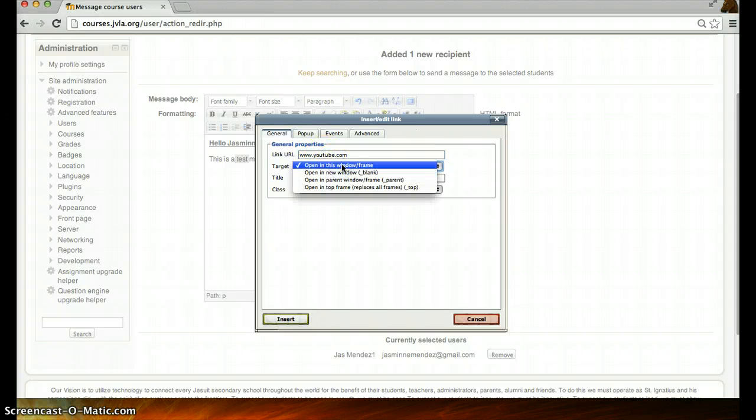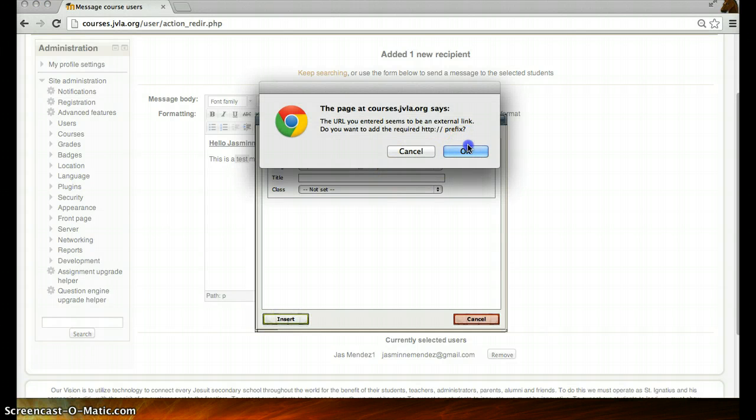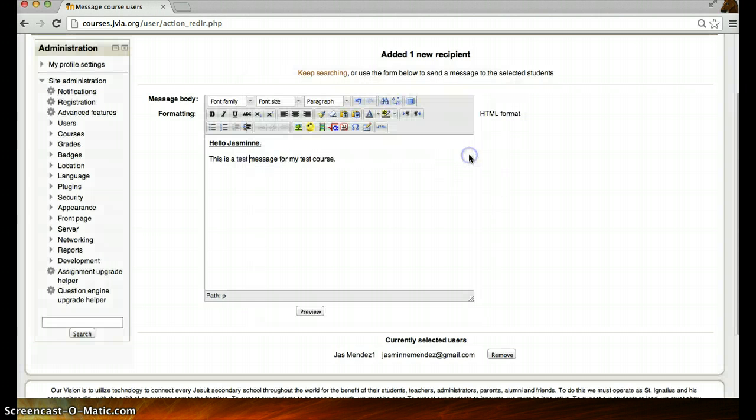And I might want to say to open in a new window. It's asking me if I wanted to add the required HTTP prefix, and of course I do, so I hit OK. And then you can slightly see it, but it turns up blue here on my message. And then I'll just do this here. And I can preview.